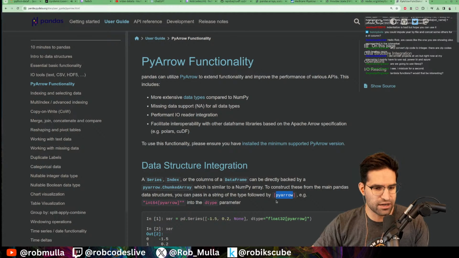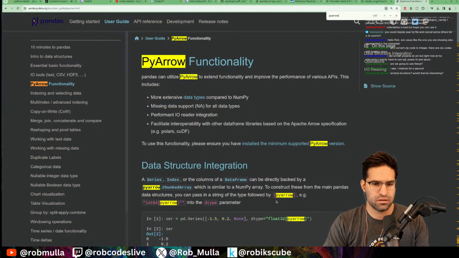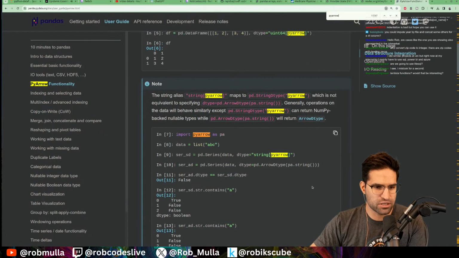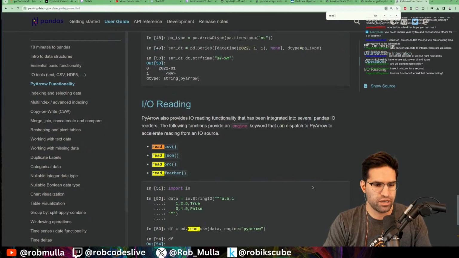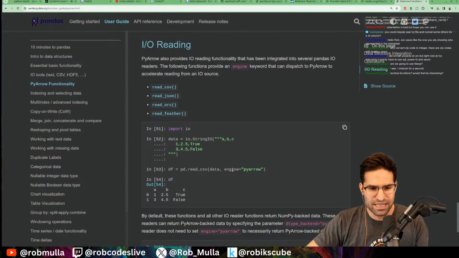Used to be that you do pyarrow backend, so we could set all the data types. What about when we read Parquet? Okay, so they say we set the engine to pyarrow. Maybe this will do it.